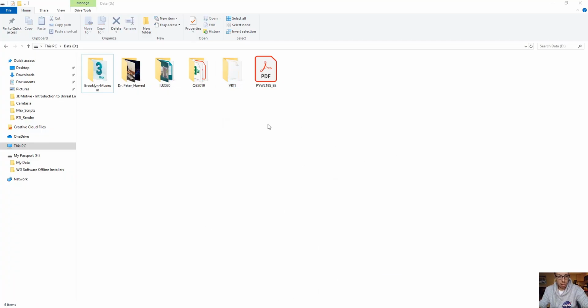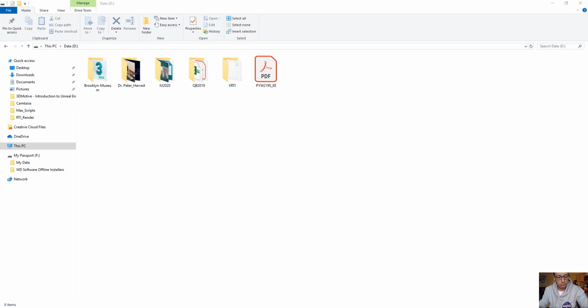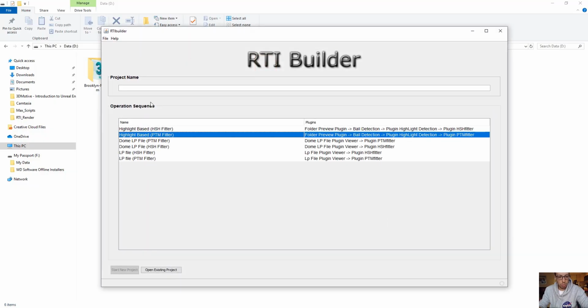So, back again. I made a couple of refreshes. I just renamed it with V-RTI without any underscore, without any space, without anything. And again, I will open the RTI Builder. I will do this quickly.